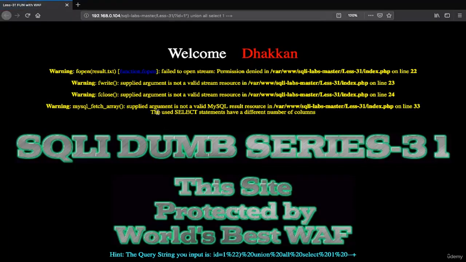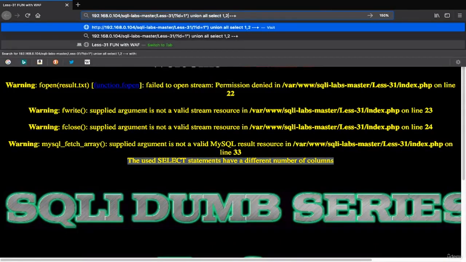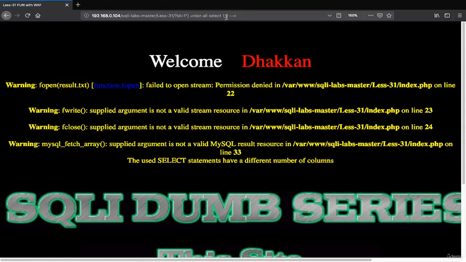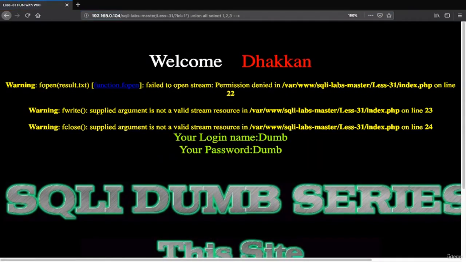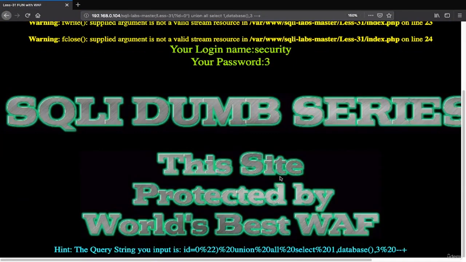Okay, perfectly all right, and you can see the used select statements have a different number of columns. That means they don't have one column, they have more than one. Let's try this. So I'll try 1 comma 2 now. Again the same problem. That means they have more than 2 columns. So I'll try 1 comma 2 comma 3 now. Perfectly all right. Now I have to make this value invalid, so I'll put 0. See this, 2 and 3 are reflecting, so I can execute any database query there. Let's try this. Yes. Thank you.